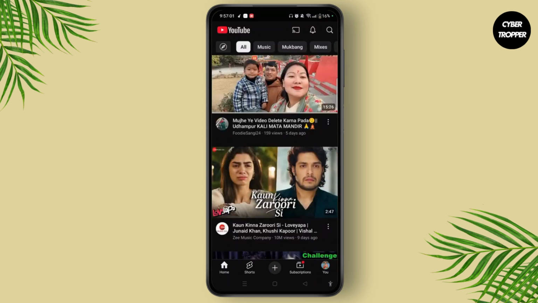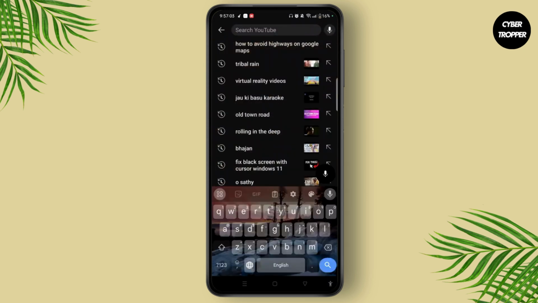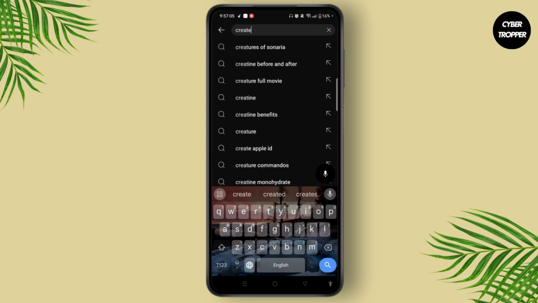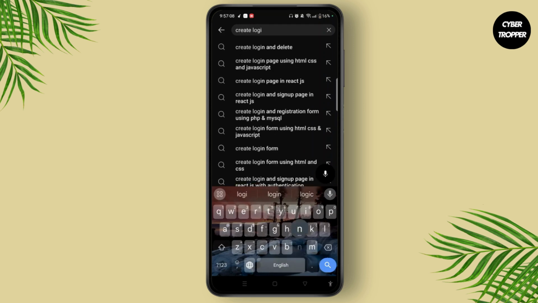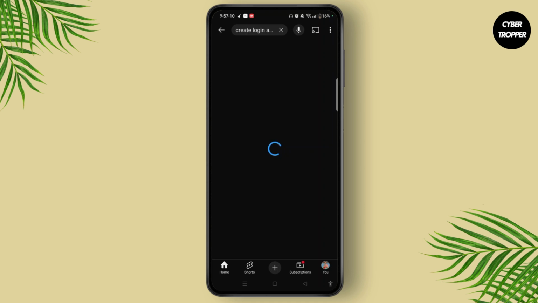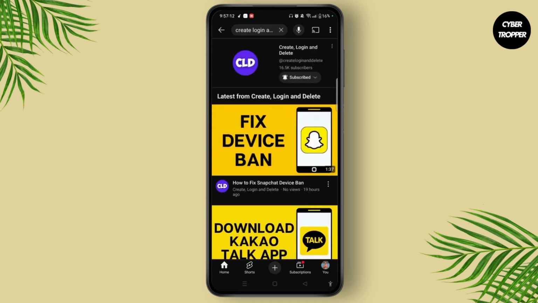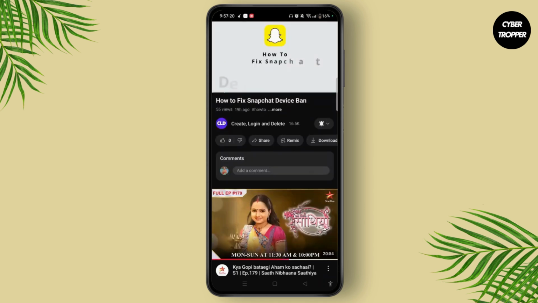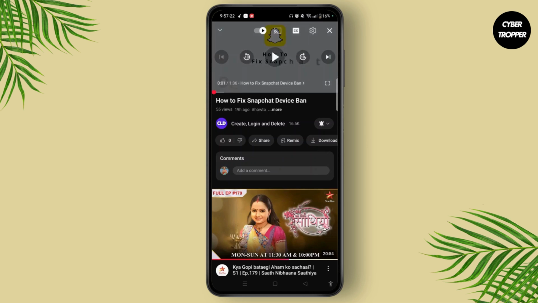Or you can even tap the search icon at the top right and type in the channel name and open a particular video from that channel. So suppose this is the video, then you simply need to tap the small square-like icon and select that.